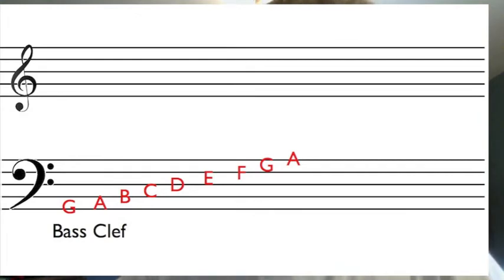Now for the bass clef, it is going to start on a G on the bottom line and then continue with the alphabetical order up. It's A, B, C, D, E, F, G, and then another A on the top line. As the name would imply, bass is going to be lower and treble will be higher.